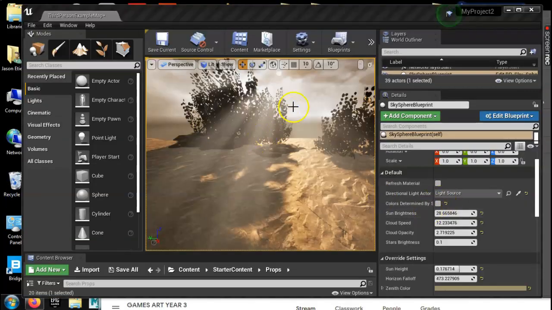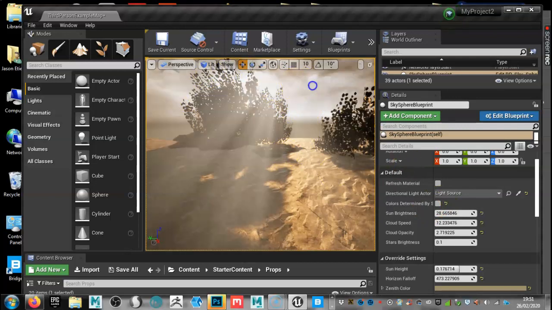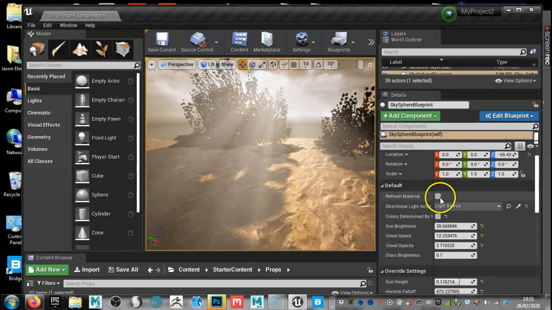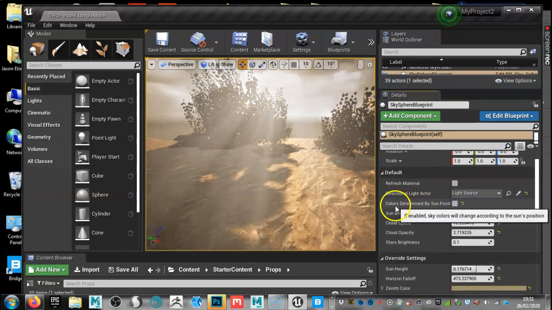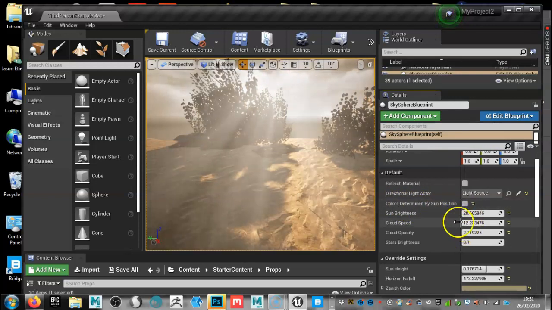Okay, so first of all, if you want to change the color of your sky, you're going to need to click on the sky itself. And you'll see here on the right hand side, in order to make the changes, you need to go to where it says colors determined by sun position. So you need to uncheck that. And then you can play around with some of these settings here, like cloud speed and cloud opacity as well.